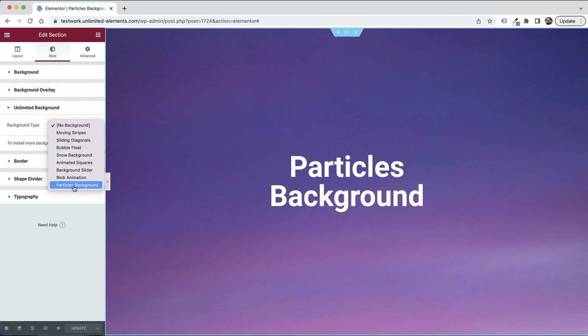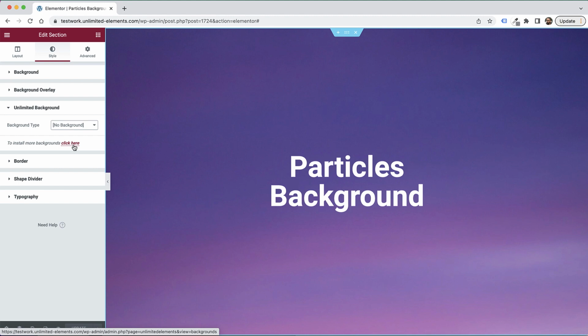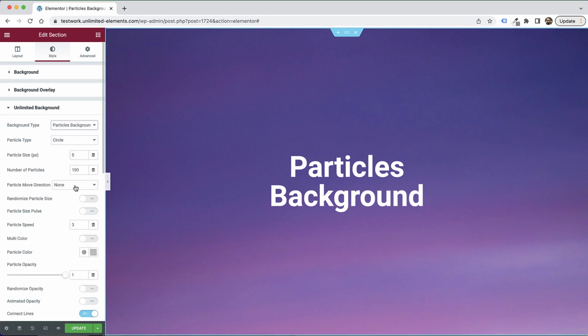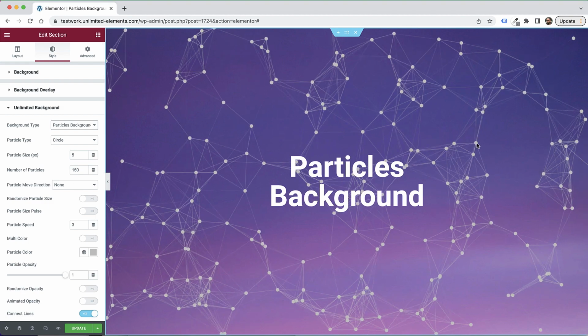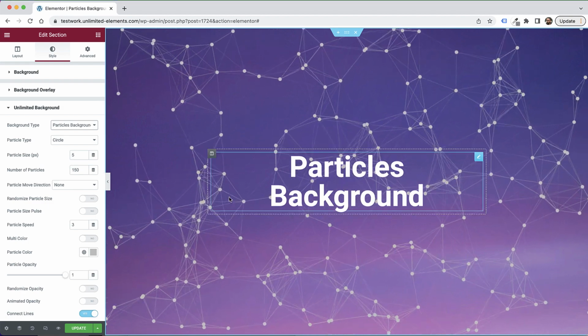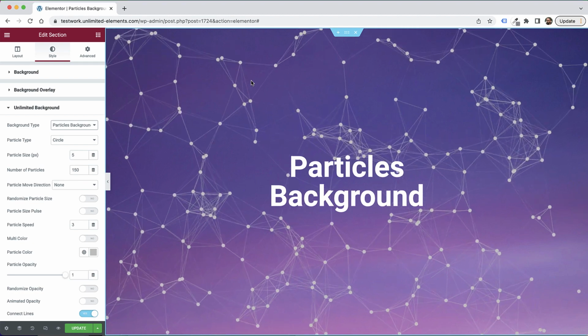Now, if you don't have this in the options right now, you need to click over here and then install that specific background from the widget library. To use this, of course, you need Unlimited Elements installed and activated on your WordPress website. So I'm just going to click over here, Particles Background. And that's going to add an awesome Particles background to my website.